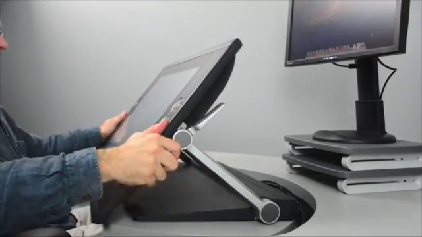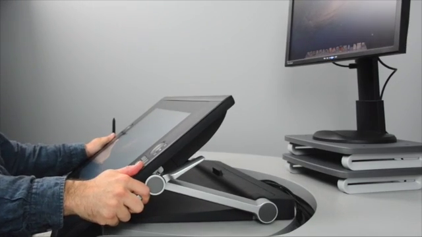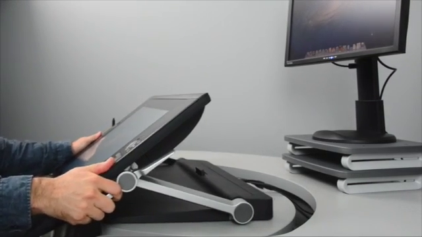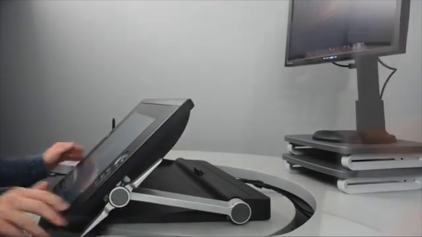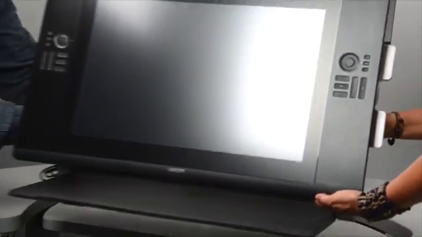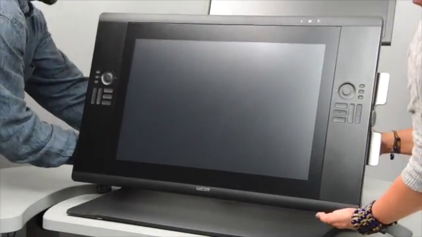As a result, the assembled stand and display weigh approximately 64 pounds. For your safety, please follow the instructions printed on the original packaging, which include having assistance when removing and installing the Cintiq on your desk.